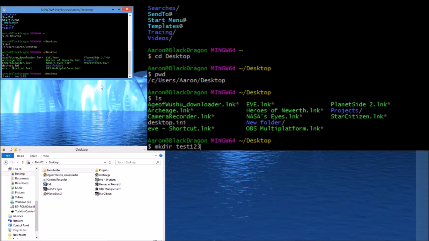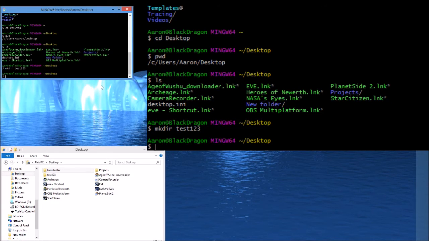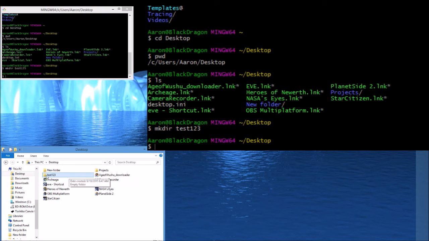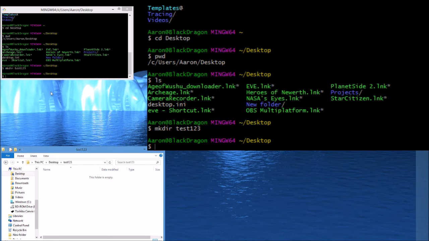And we see now it's populated in our desktop window. It's been created in real time here. And we're going to double click and enter there. Navigate into the test123 folder. And now let's call that folder here with our code.